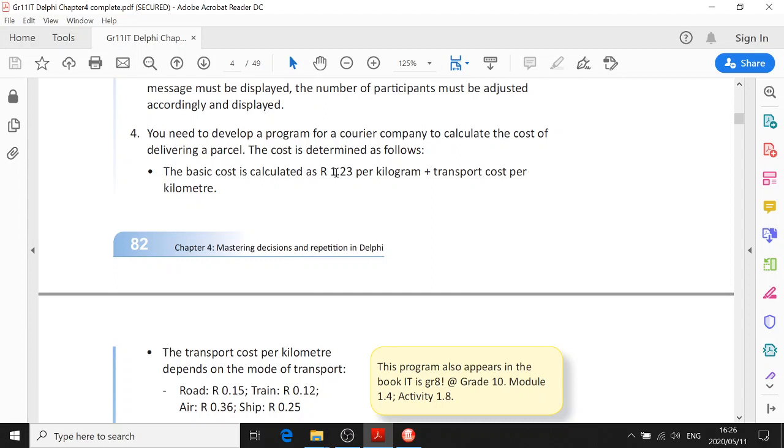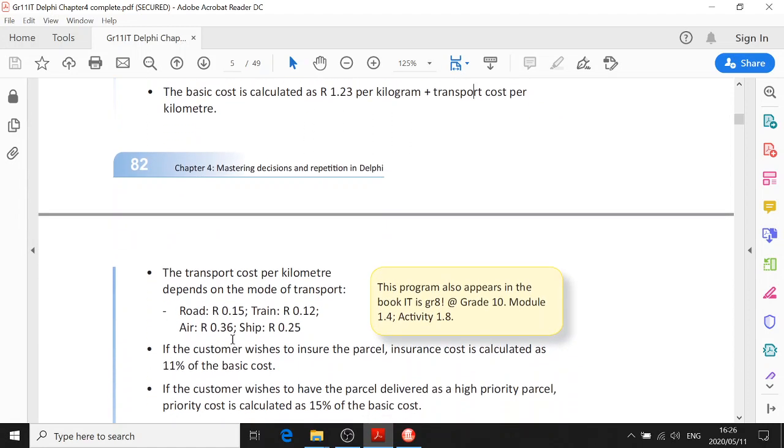The basic cost is R1.23 per kilogram plus transport cost. So the transport cost is going to be per kilometer based on the mode of transport. So we have the weight and then the mode of transport, whether it's road, train, air or ship. So a lot of nested if statements over here.